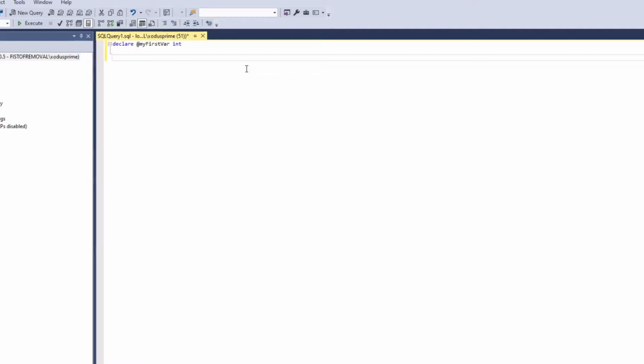So the next command we need to learn here is set. What set does is it lets us assign a value to a variable. So we'll type set, and then you'll see it popped up here, and it's suggesting @my_first_var to me, and that's called Intellisense. So inside Management Studio, whenever it thinks it knows what you want to do, it will pop up a list of suggestions, and you can hit tab to pick that suggestion. So set @my_first_var is equal to 4.